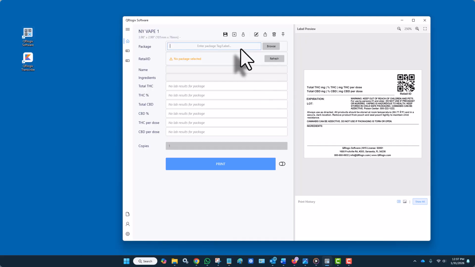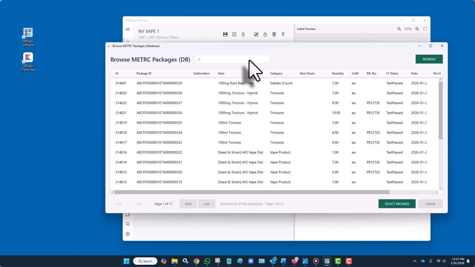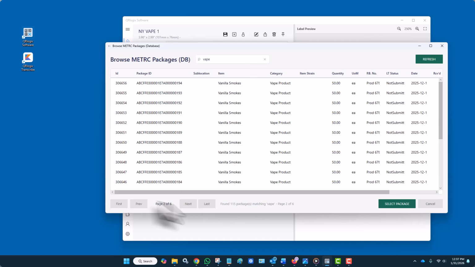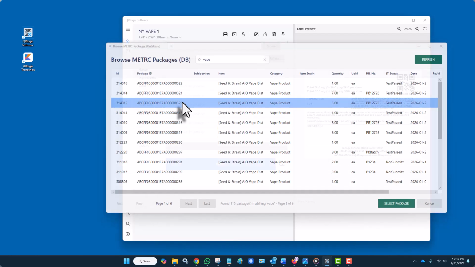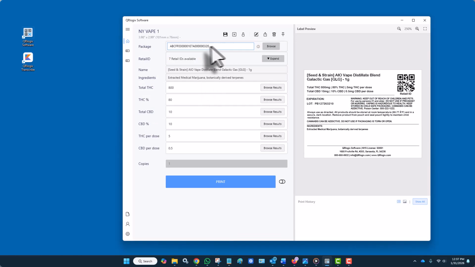But if I want to pull up data from Metrc, there's a couple ways to do it. I could type in here and select a package, or I can hit the browse button and then I can search. In this case, I'm going to filter by vape. You can scroll through as needed your different list, and then you can select packages. In this case, I'm going to select package 320. It's going to populate now and pull in all this data, including lab test results that we see here.